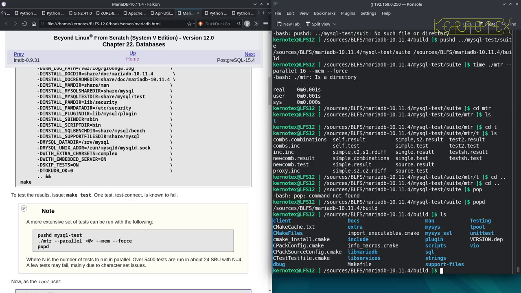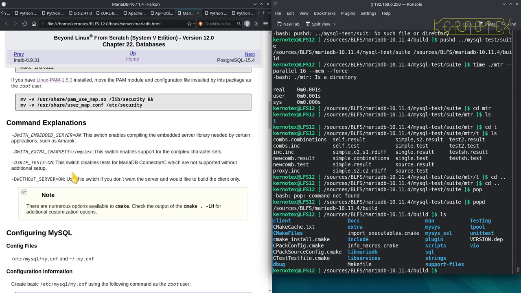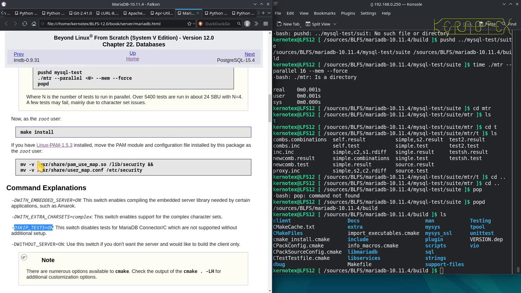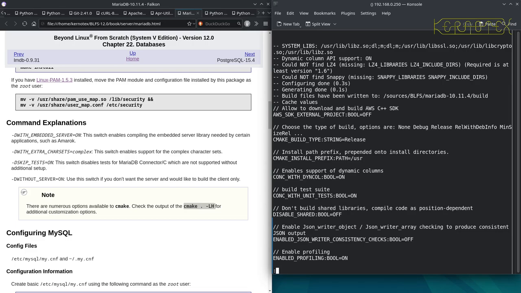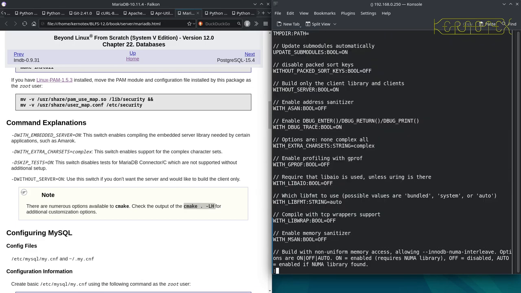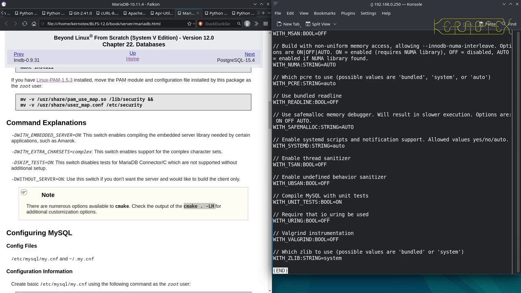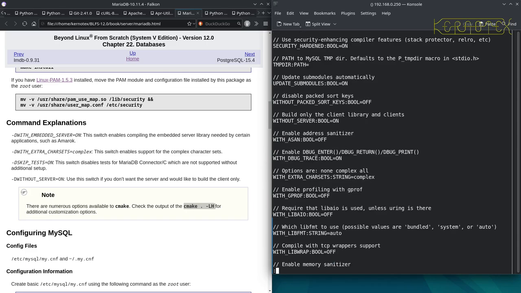Oh, well, I don't know why that's disappeared. It does say skip tests is on. This whole test for this MariaDB Connector C, which should not support without additional setup. But that just says skip tests on. Let's see what this tells us. See anything there? It says skip tests on.